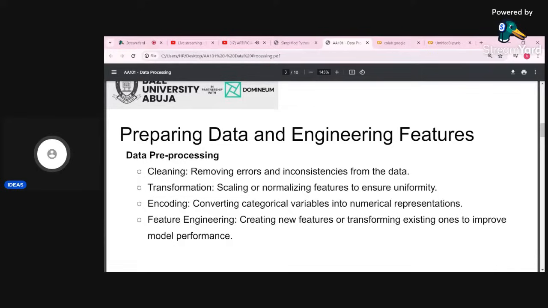With data processing, you need to prepare your data and engineer features. Data processing involves cleaning, so you need to remove the errors from your data. Transformation, where you need to scale or normalize, we'll get to that. Encoding, where you need to convert from categorical to numerical representations. Feature engineering, where you create new features or transform existing ones to improve the models' performance.